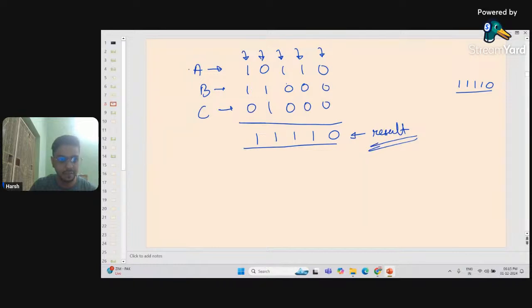The question was that we were given three numbers A, B, and C, and we needed to apply the OR operator between these three numbers. We basically wanted the result of A or B or C. This is what we wanted, and this will be our result. Is this clear to everyone? How we are actually applying OR operators on numbers? Any question till here? Any doubt? All clear, guys?